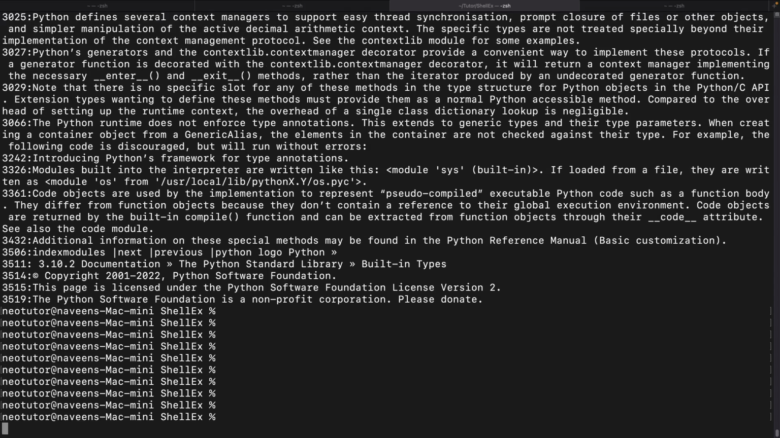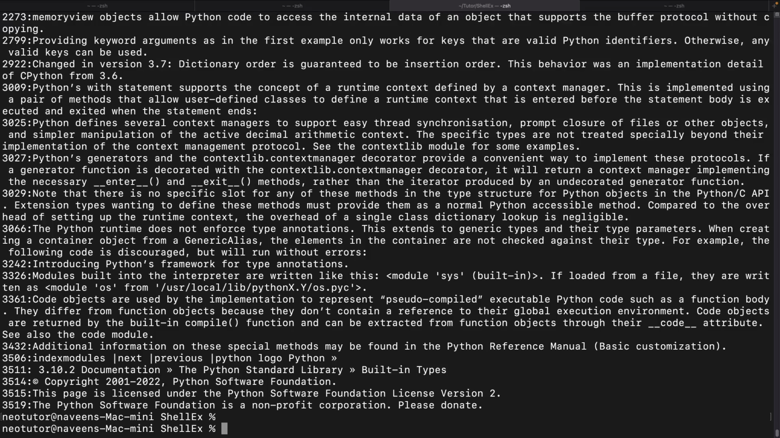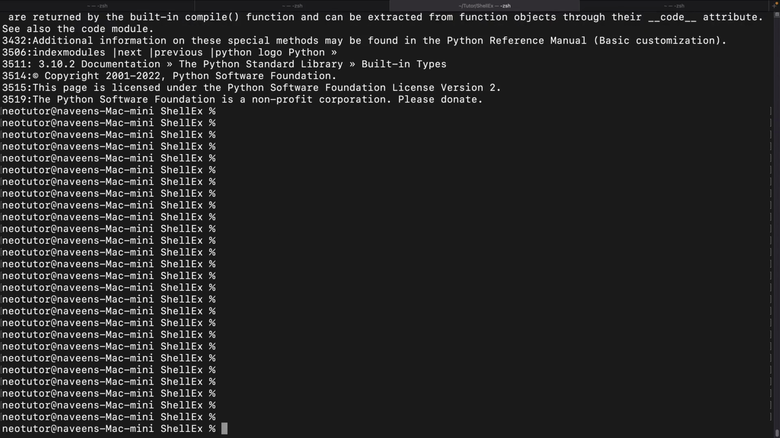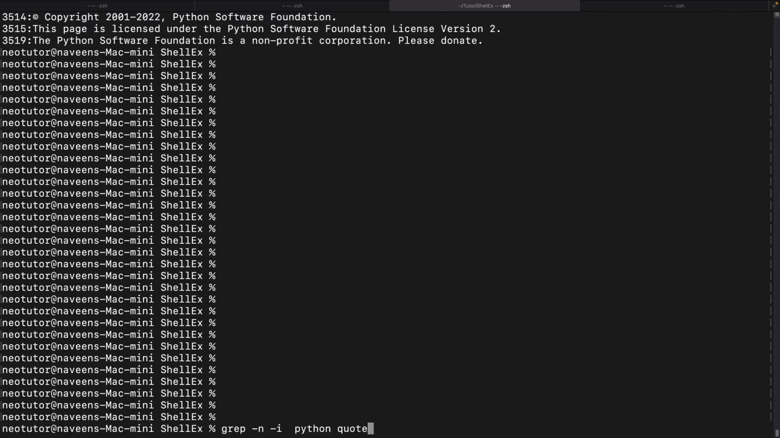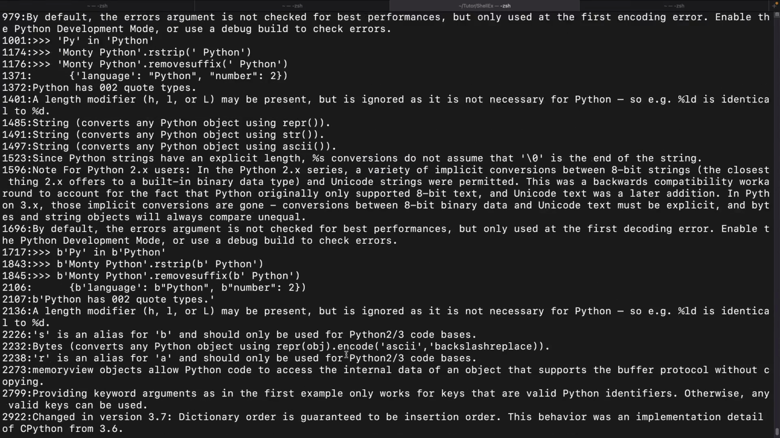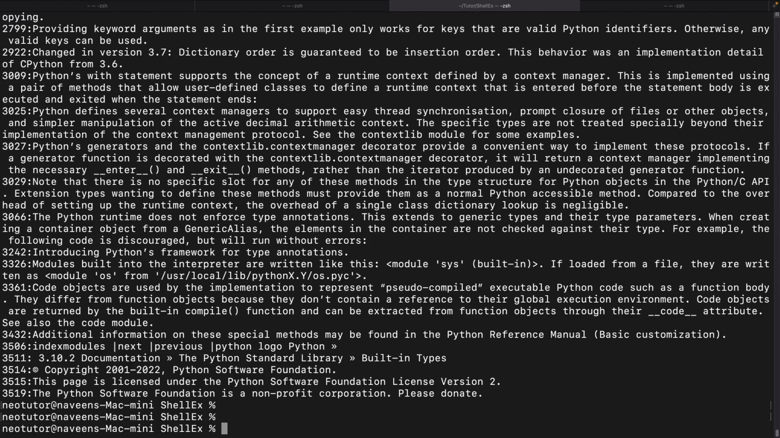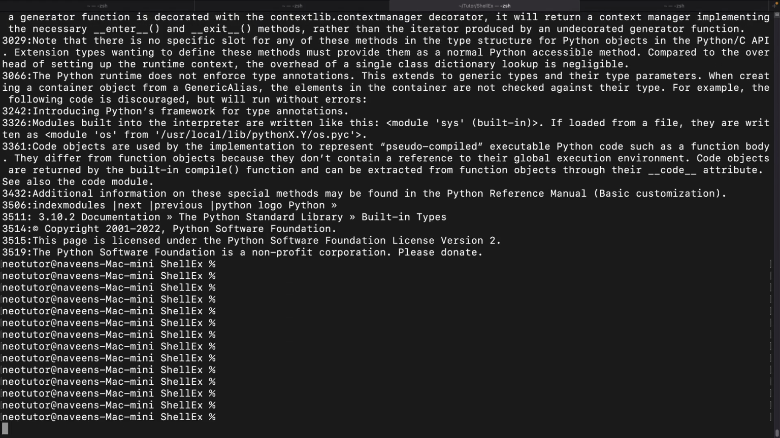Now you can see here a lot of results. In those cases, what happens? If a lot of instances are found, I have to scroll through. What you can do, there is one thing in Linux that is called piping. You can chain different commands. So here I can use pipe.